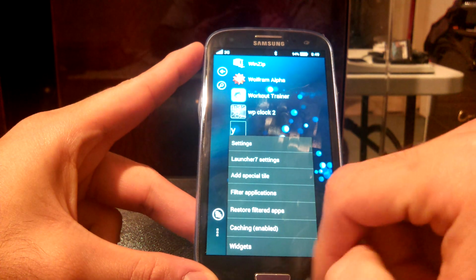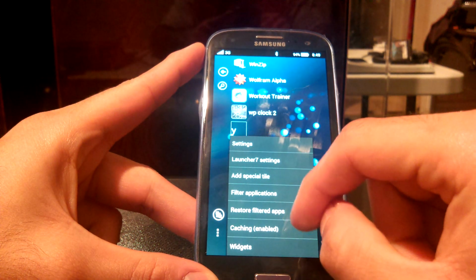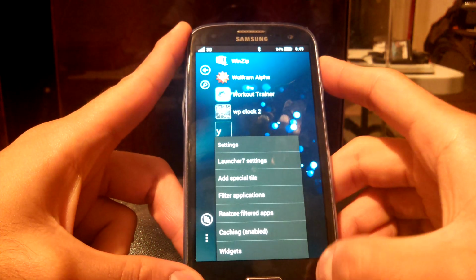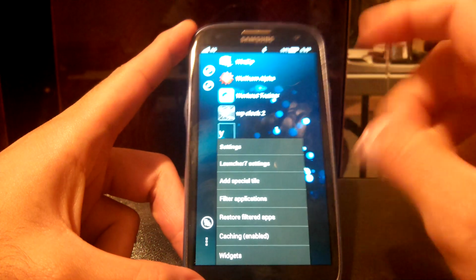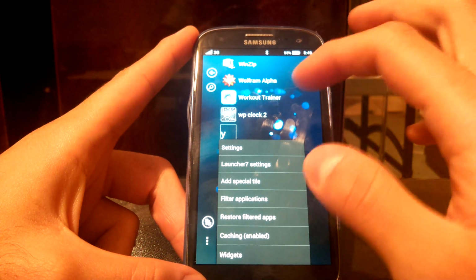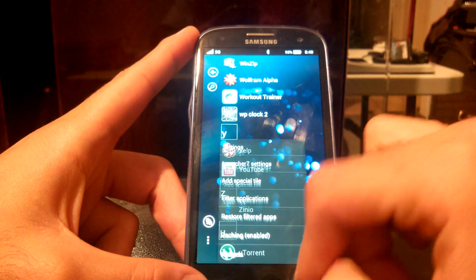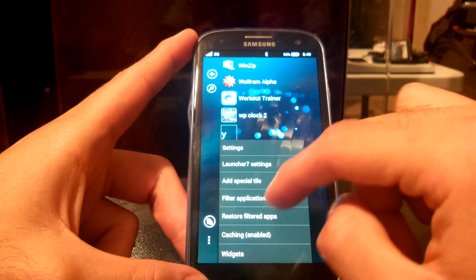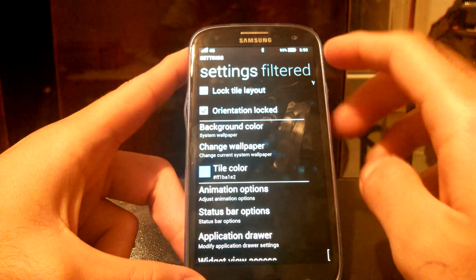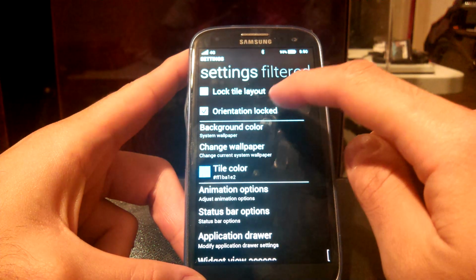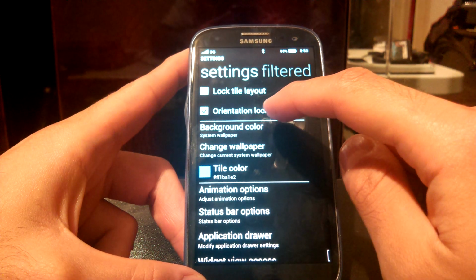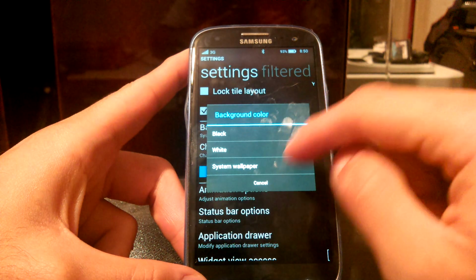Here's a little settings menu. I enabled cache right here, so it can be stored in the memory so that the thing can run smoother. You can filter your applications, get rid of certain applications from the drawer. Let's go into the settings real quick. I'll help you there, because the settings can get a little confusing. I would recommend keeping orientation locked because it starts bugging out a little if you try to do that.